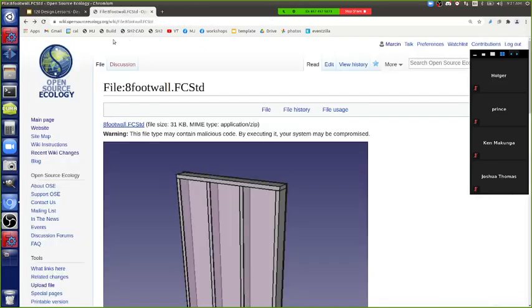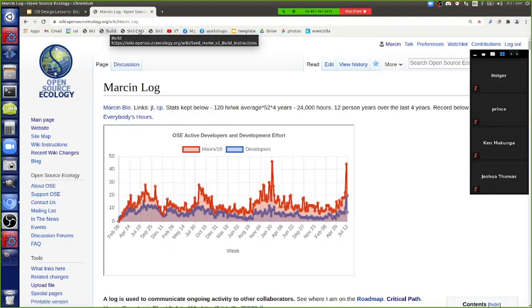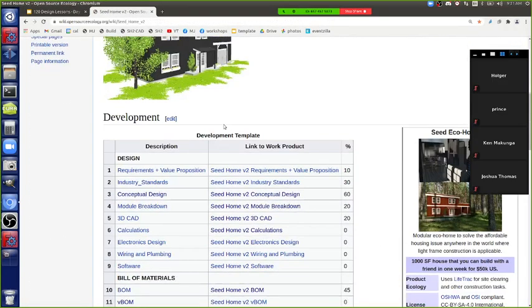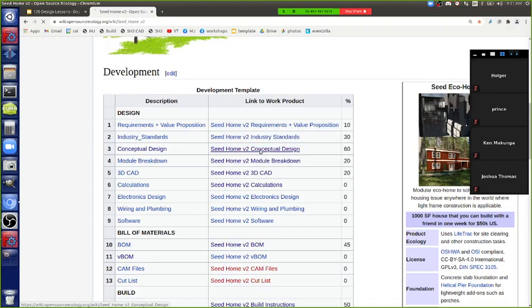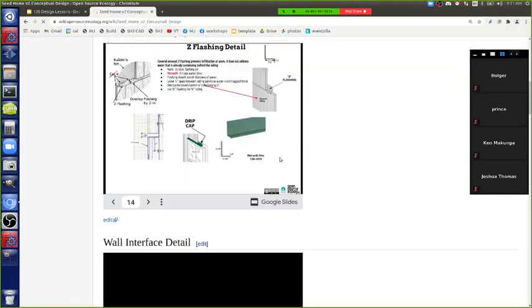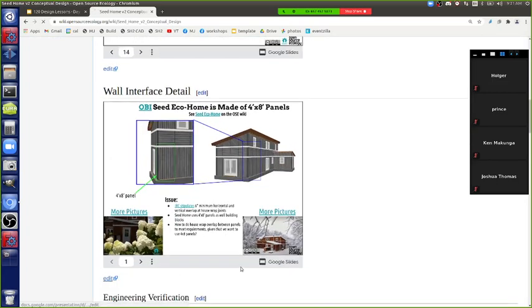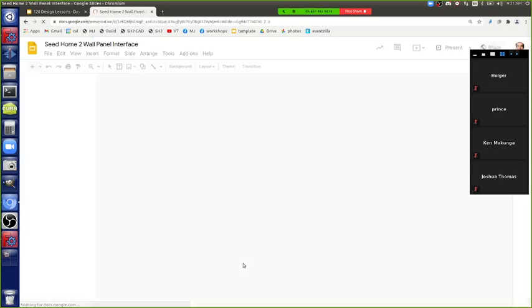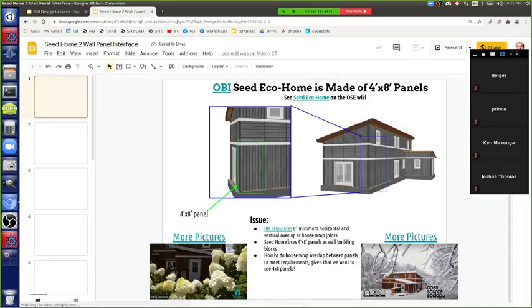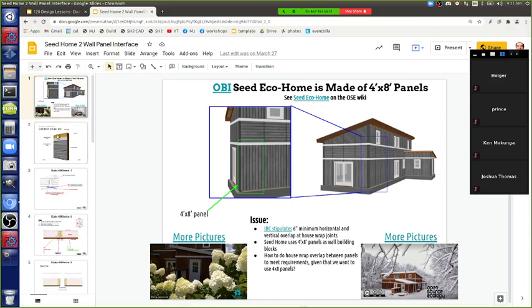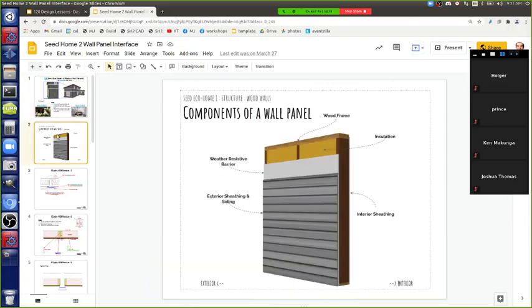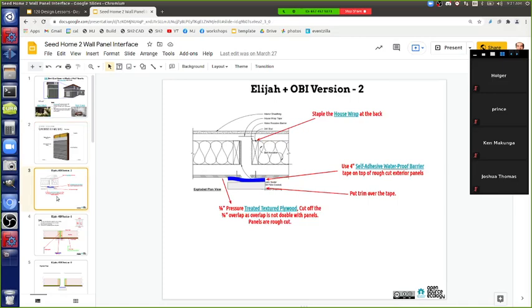And this is actually where we spent time developing all this stuff, because there are different ways to do it. So I'm going back to concept design. And the basic problem statement there was, this is what we're trying to figure out. So that's the seed ecohome. You're looking at a panel. Okay, so you take one of these corner panels, right? So this is your panel. But this is the detail. This is actually what we're following right now. So let's zoom in on that.